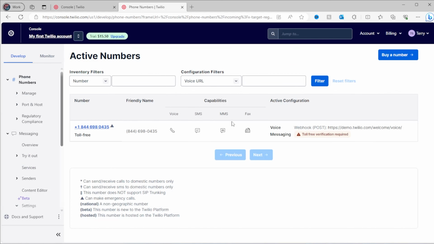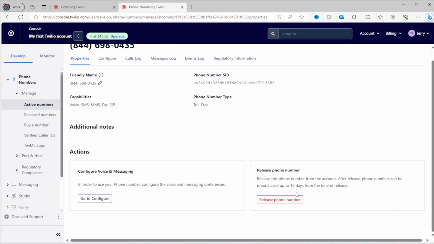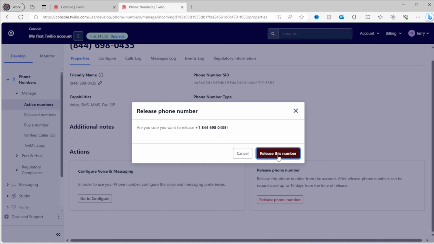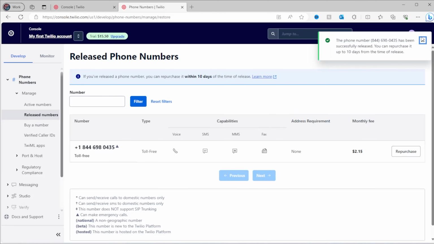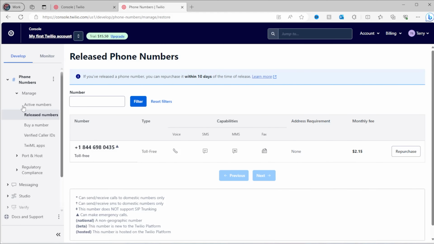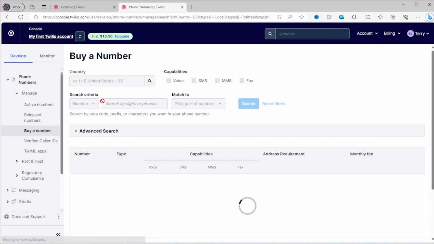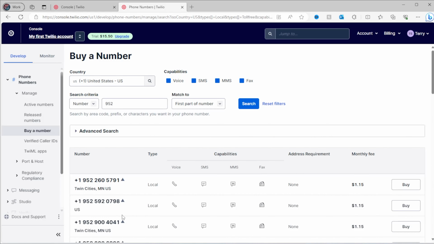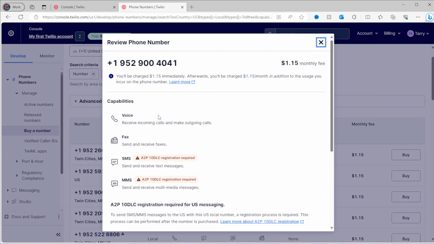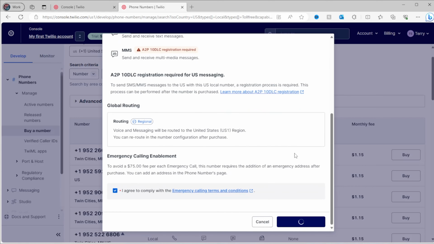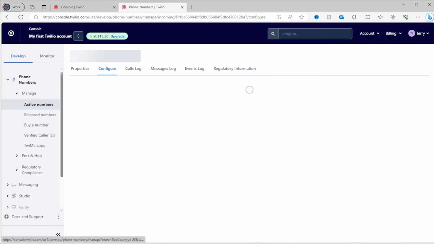1-800 numbers require extra registration processes and fees and are completely overkill for this use case. So let's release it so someone who actually needs it can use it, and let's just grab a local phone number, which will be more than enough for our needs here. This 952 number looks good. We have our source and our destination. Now let's fill in the part in the middle.